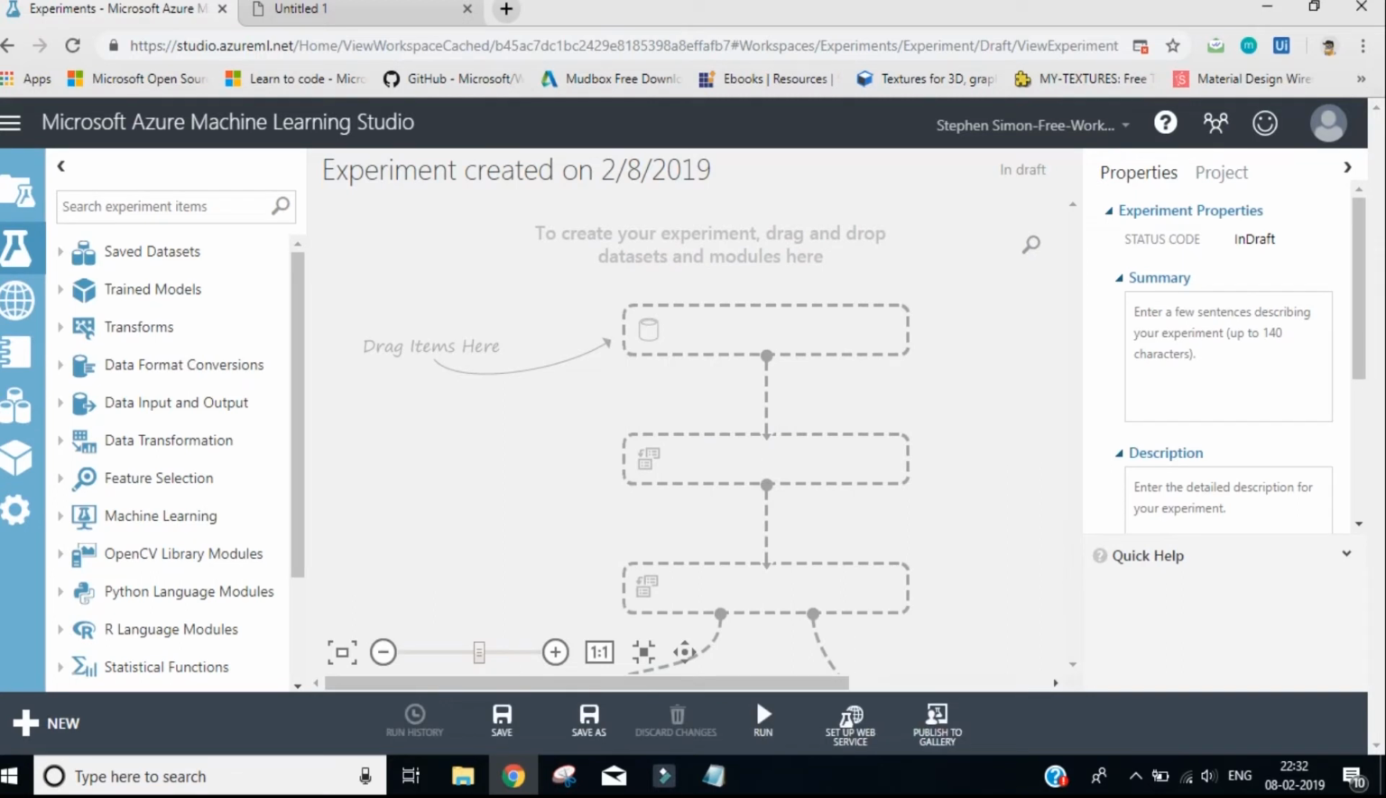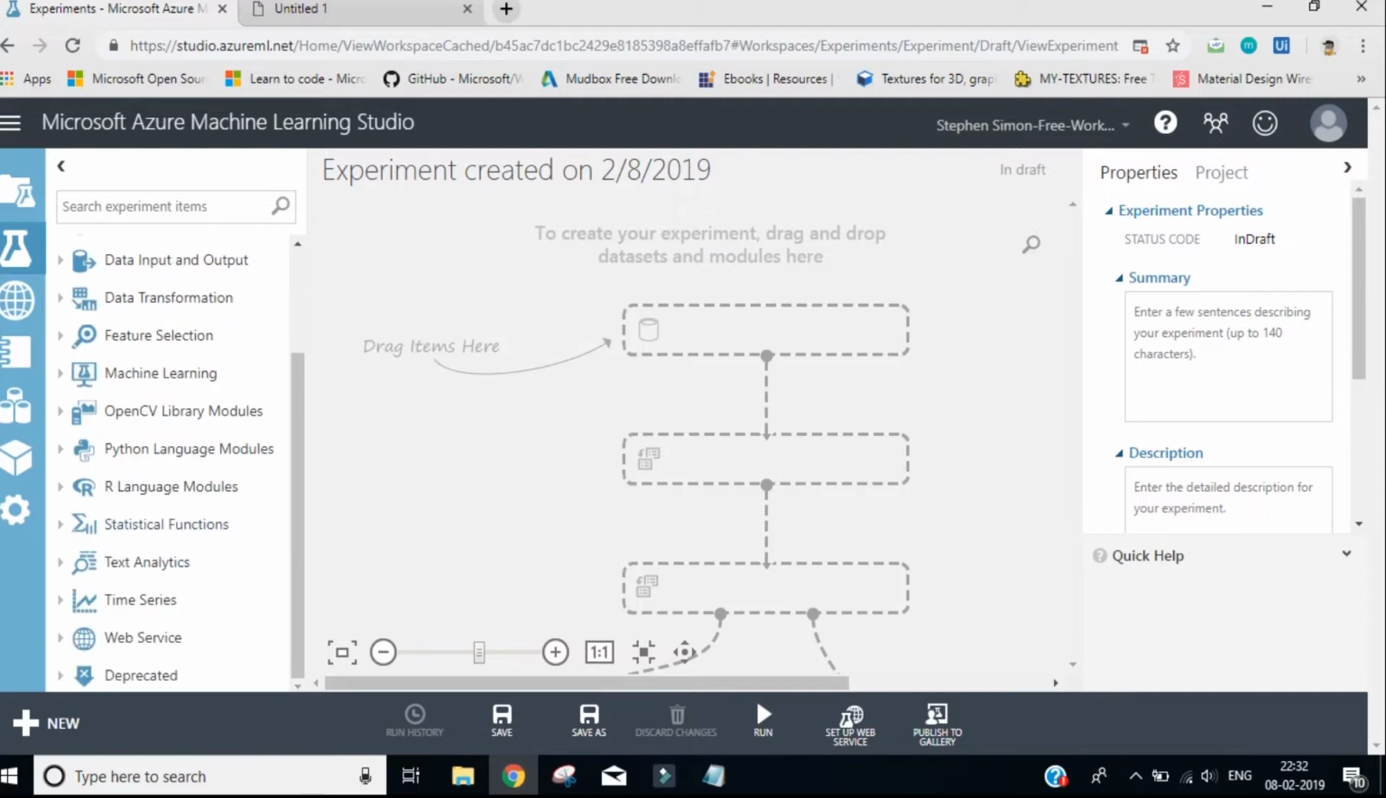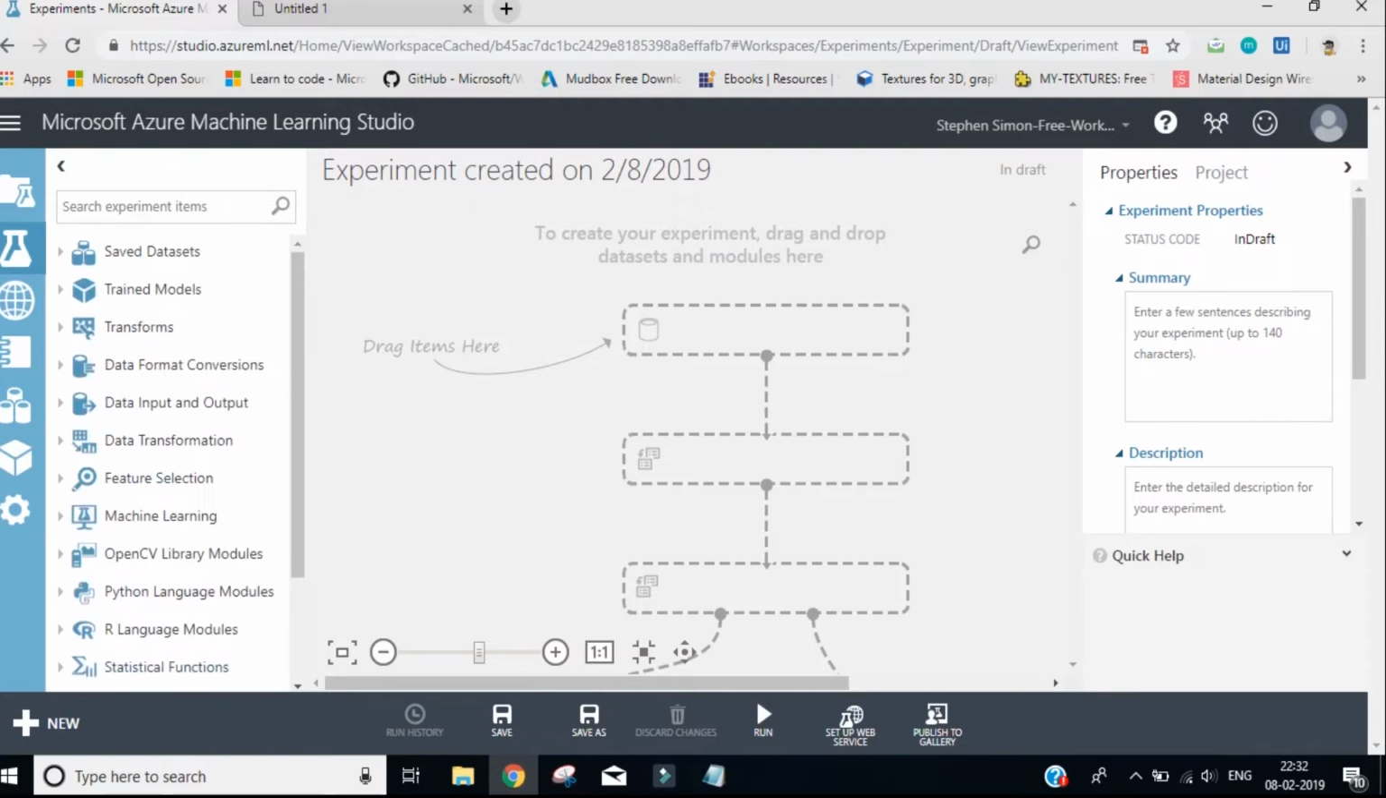Now you see, on the left you have all the modules that you want to use. In the center, this is your experiment canvas. You drop your modules from here to here, and once you have dropped those modules, on the right you can view their properties and change them. Also, at the top, the experiment says created on 2/8 2019. I'll change it to linear regression.